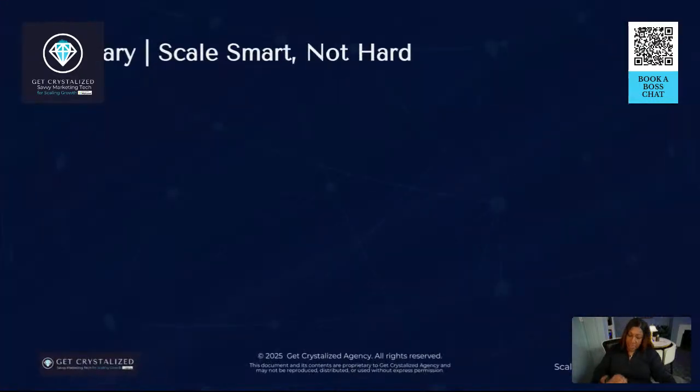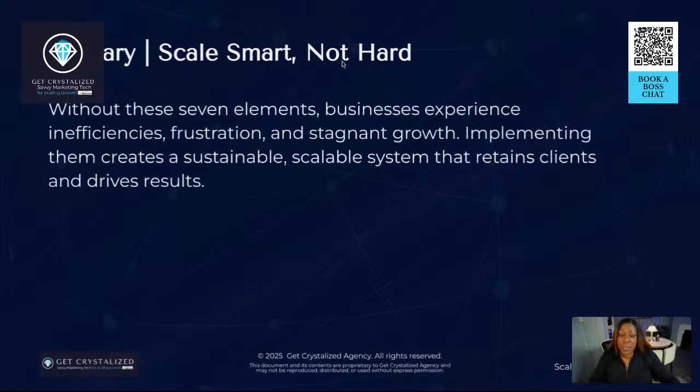So in summary, because I'm keeping these to 30 minutes because I know we're all busy. Scale smart, not hard. With these 7 elements, businesses thrive. Without the 7 elements, businesses experience inefficiencies, frustration, stagnant growth. Implementing them creates a sustainable, scalable system that retains clients and drives results.